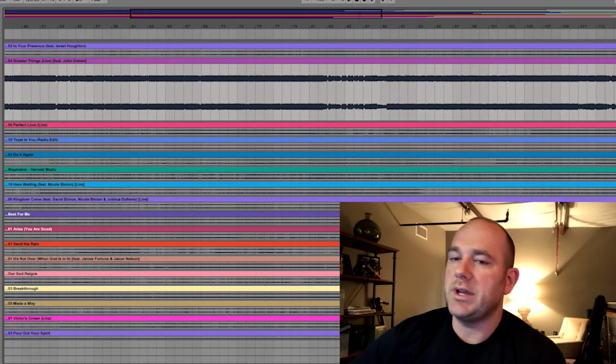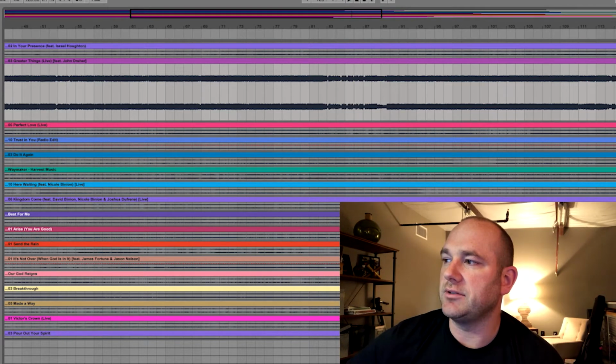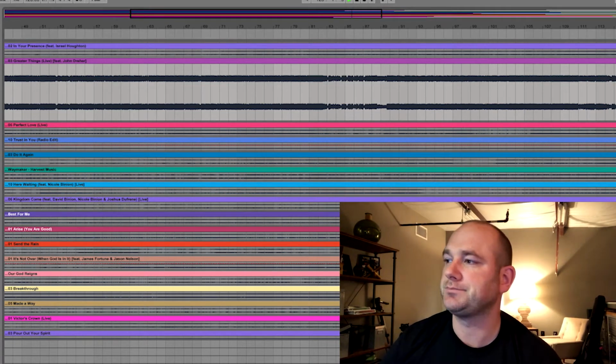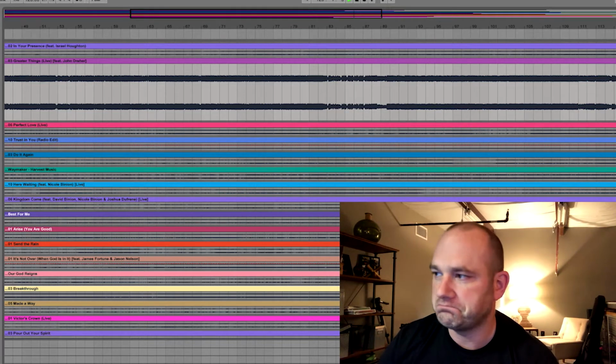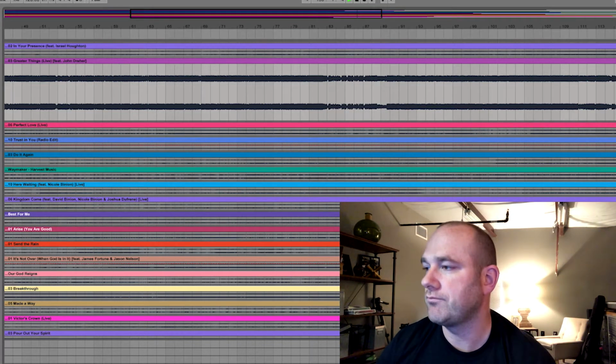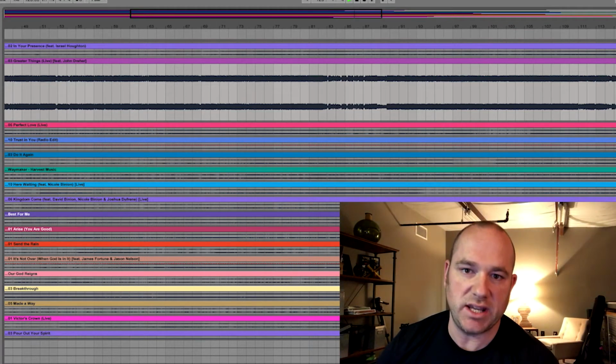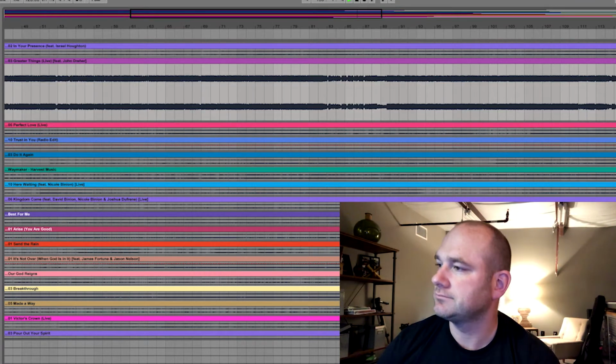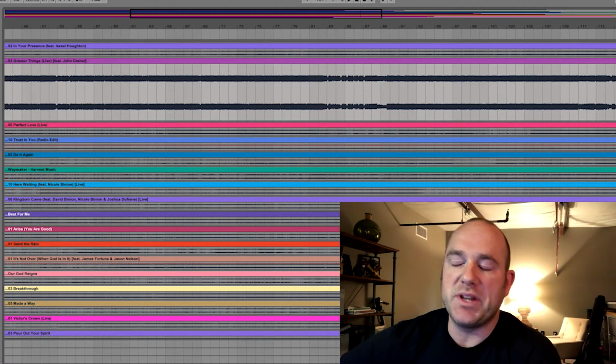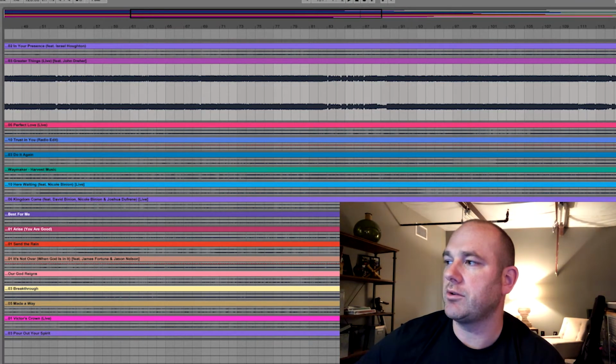So what I'll do is I'll grab this loop brace right here, and I'll just loop this section over and over again. So it sounds something like this. So we loop that section again. And this way I can loop it as many times as I want in order to get the section down.